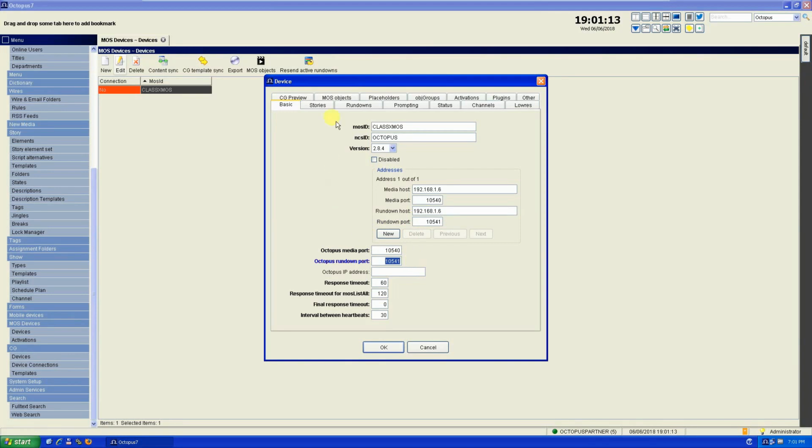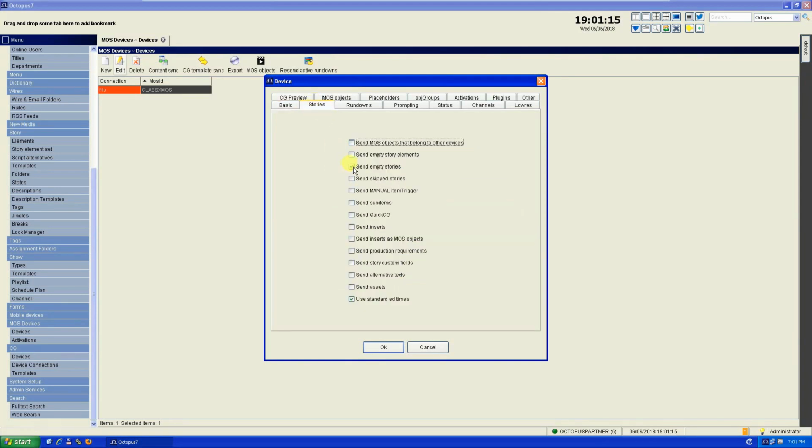Move to the Stories tab and check the Send Empty Stories option. The remaining tabs are quite standard ones, and we do not need to edit anything except for the Plugins tab.